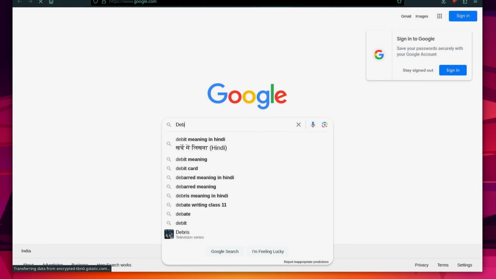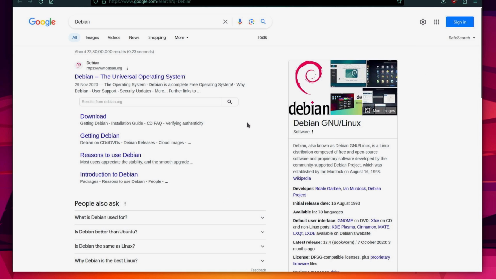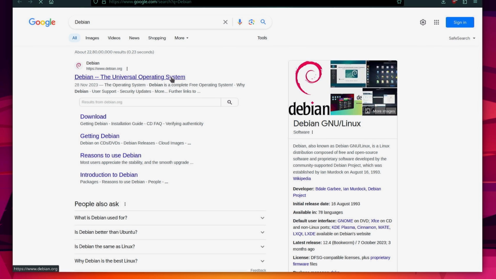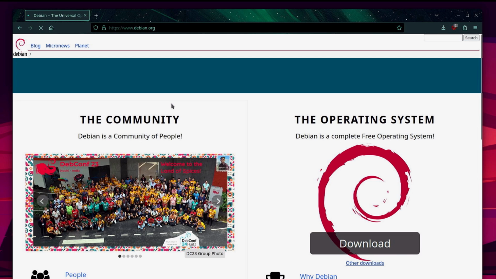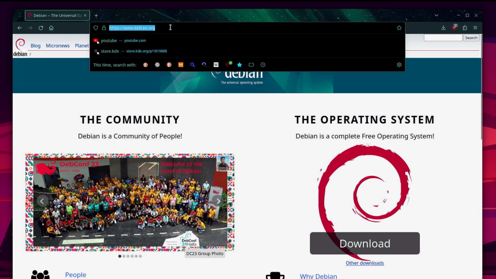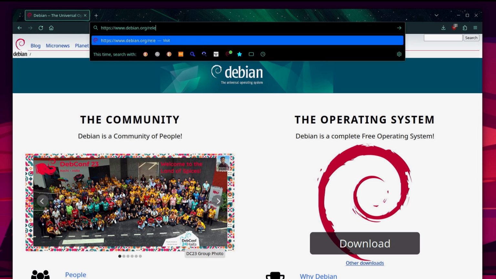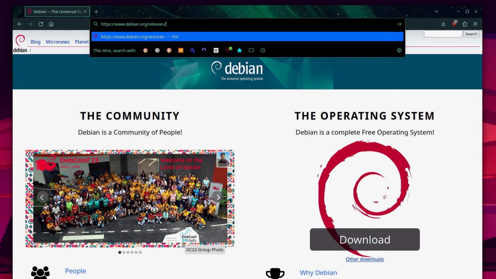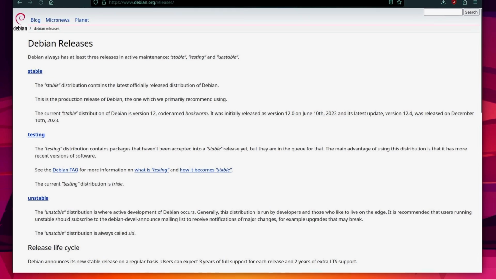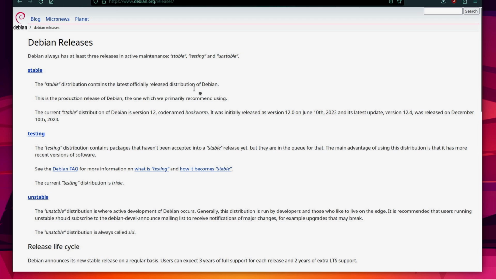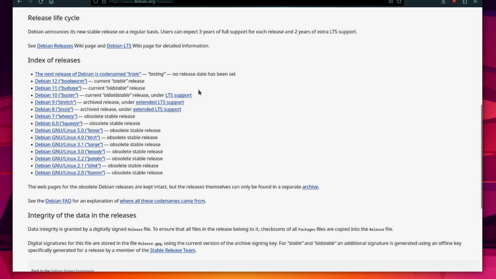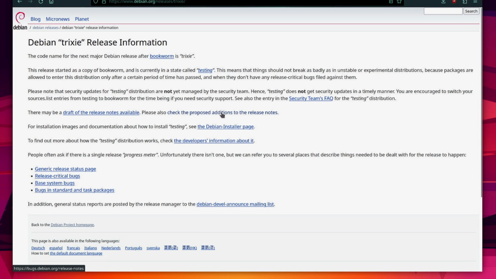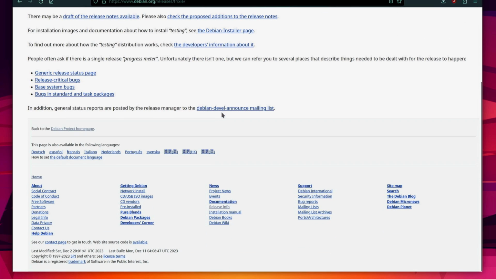To download Debian Trixie, type Debian and search. Click on the first link. Edit the URL and type releases. Click on the Debian installer page.